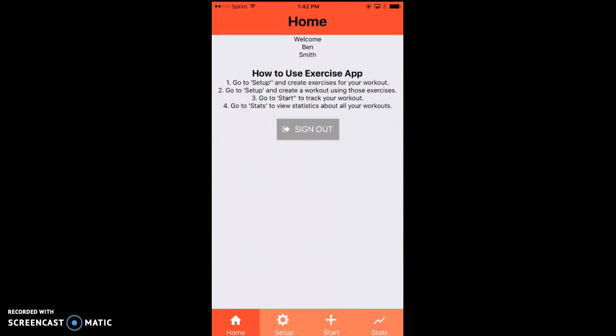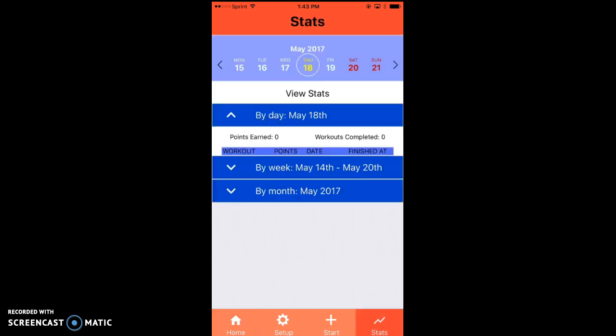So the idea is that we're going to create a workout routine, and we're going to be able to track our workout routine as we're working out, and then we're going to get so many points for each exercise that we do. And then over time, there's a little calendar here. We can see how well we're doing by day, by week, and by month. So when we're done, it will be filled in with an exercise. Right now, today, May 18th, we have points earned 0, workouts completed 0.